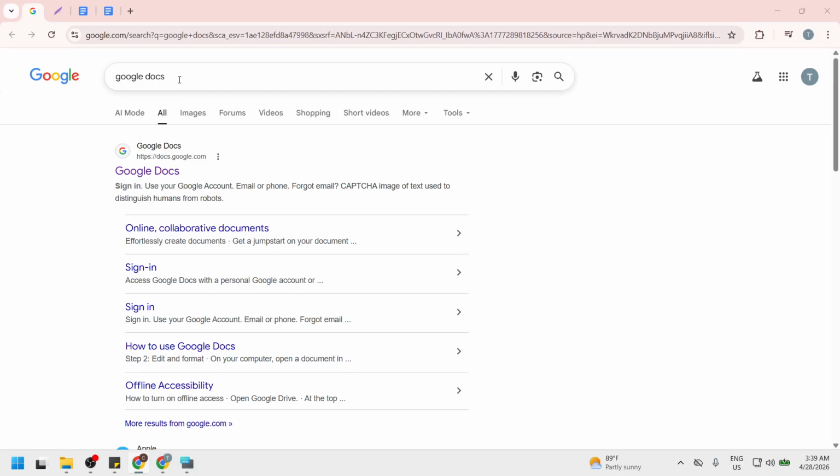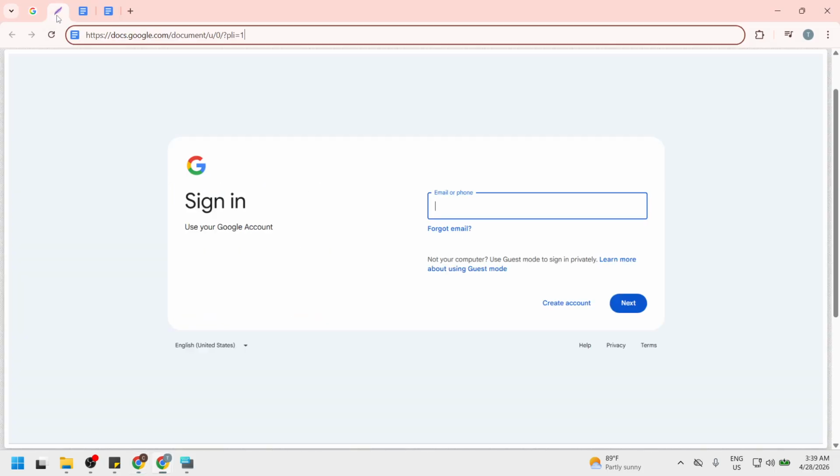First, open your preferred web browser and search for Google Docs. You can type Google Docs into the search bar and press Enter. This is helpful if you don't have the direct link bookmarked or you're using a new device. In the results, look for the official Google Docs link from docs.google.com. Avoid ads or third-party tools that might appear at the top. Clicking the official link ensures you're in the right place with all the built-in features you need.